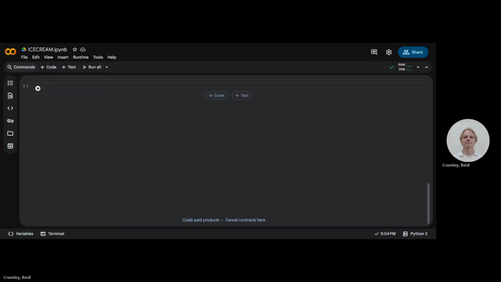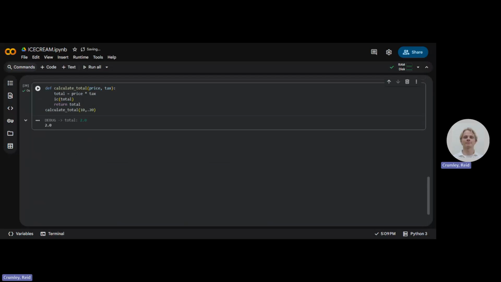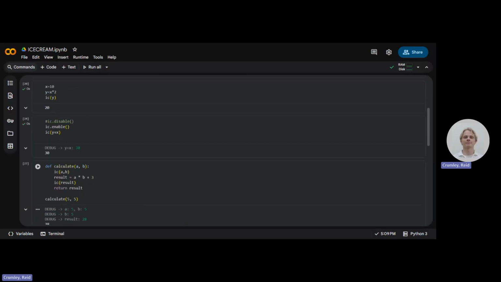Here's some code that I'm going to use as a demonstration as well. I'm just too lazy to type that out. The price, we'll say $10, and tax is 20 cents. So the total would be $2. I believe I did that wrong, and I feel like this is also not the right formula for this. But yes, those are the main things that ice cream is used for.